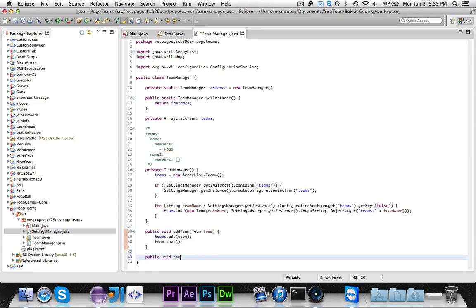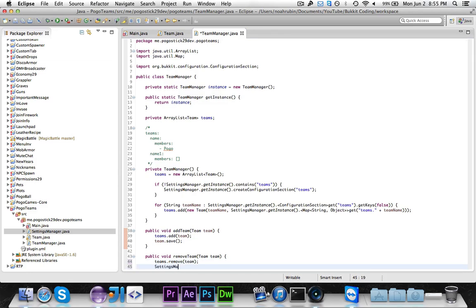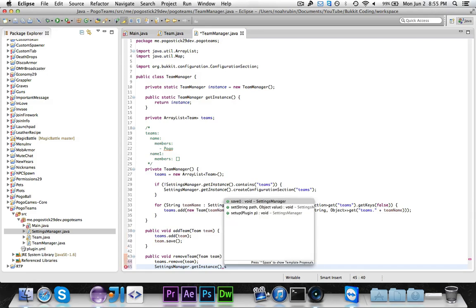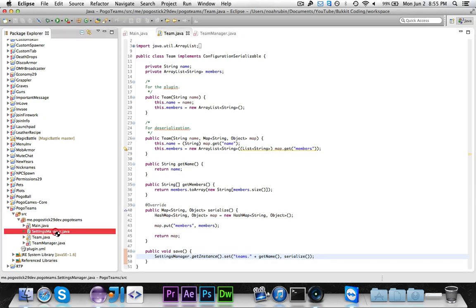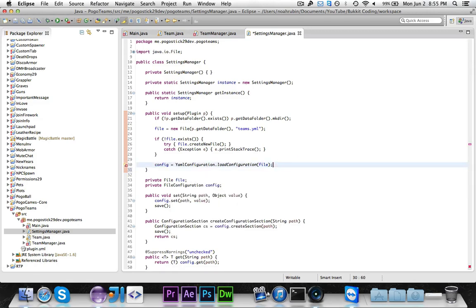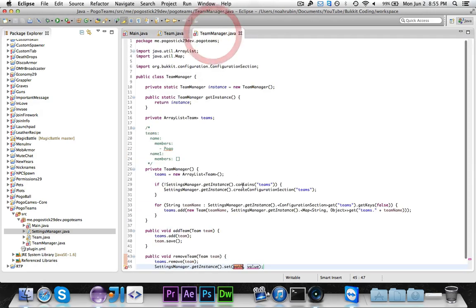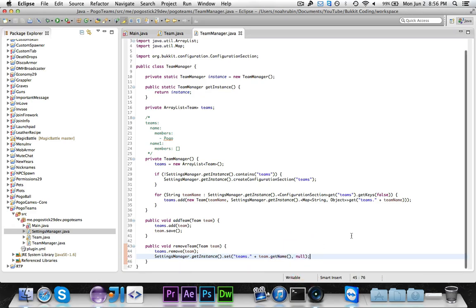We can also do a public void remove team. We can say teams.remove team, and then settingsmanager.getInstance.set. Is there a remove method in config? Let me check and see. There might be. No. So I guess we probably just want to set it to null. So we just want to set team.getName to be null. So we'll just do that.